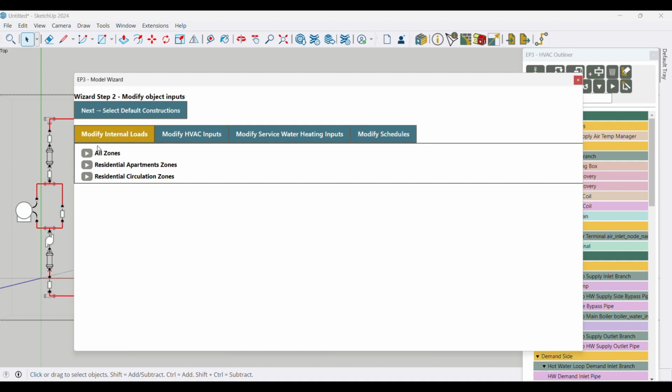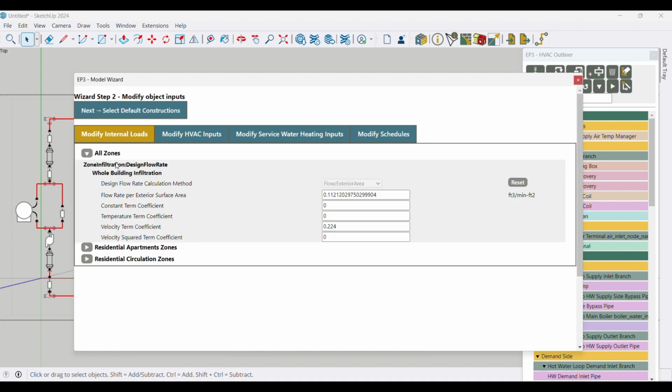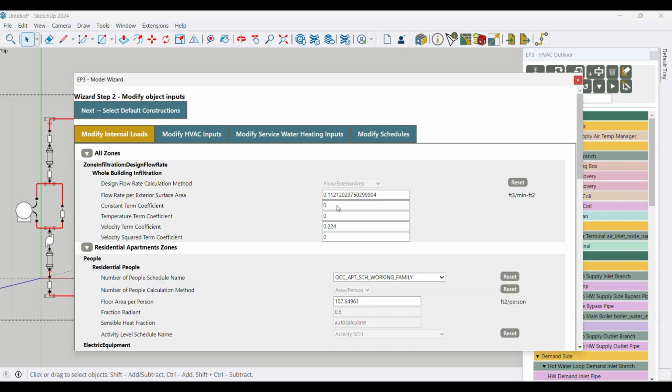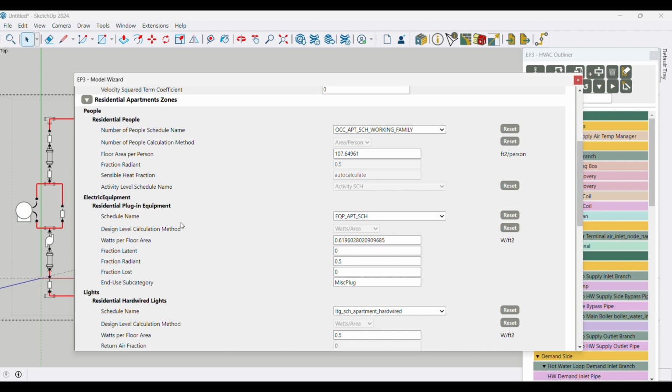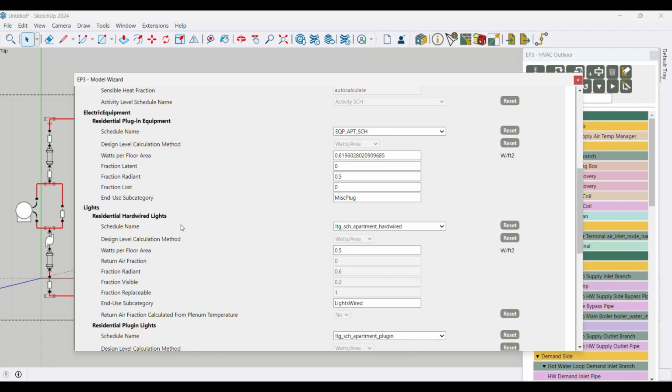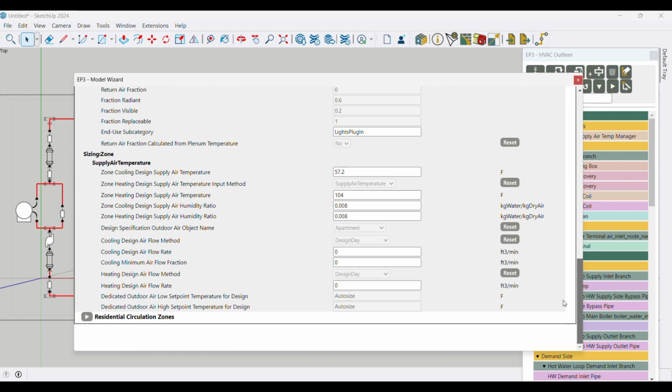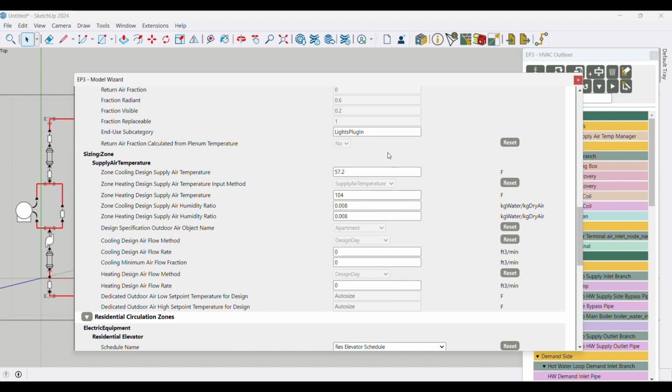Internal loads are categorized by different space types, and then all will apply to all zones. So our infiltration applies to all of the zones in the building. And then we have residential apartments, which has some occupancy, people object. Electric equipment, we have both hardwired and plug-in lights, and a sizing object. And there's similar objects for residential circulation. So I'm going to leave these defaults alone.